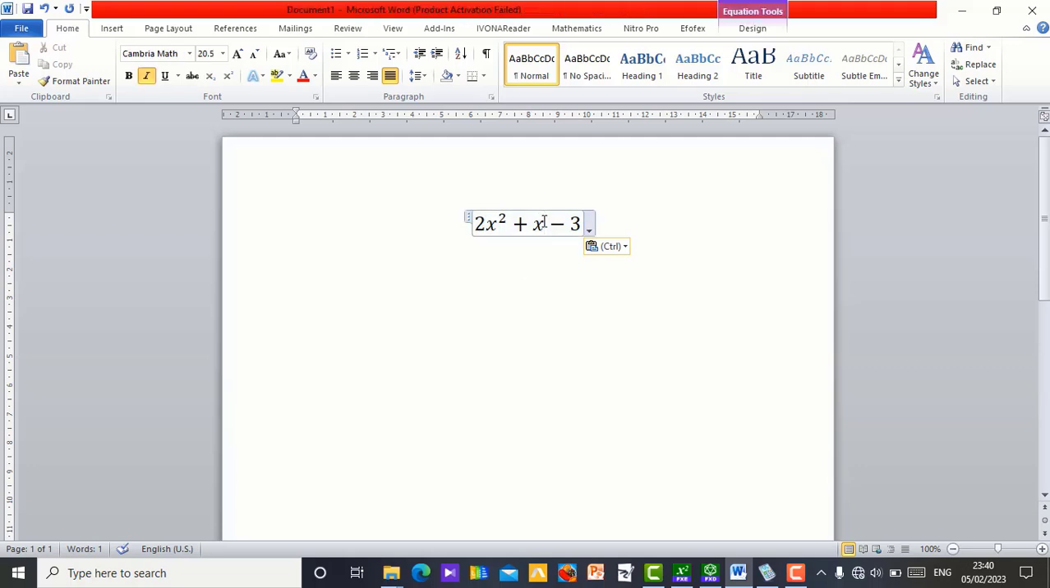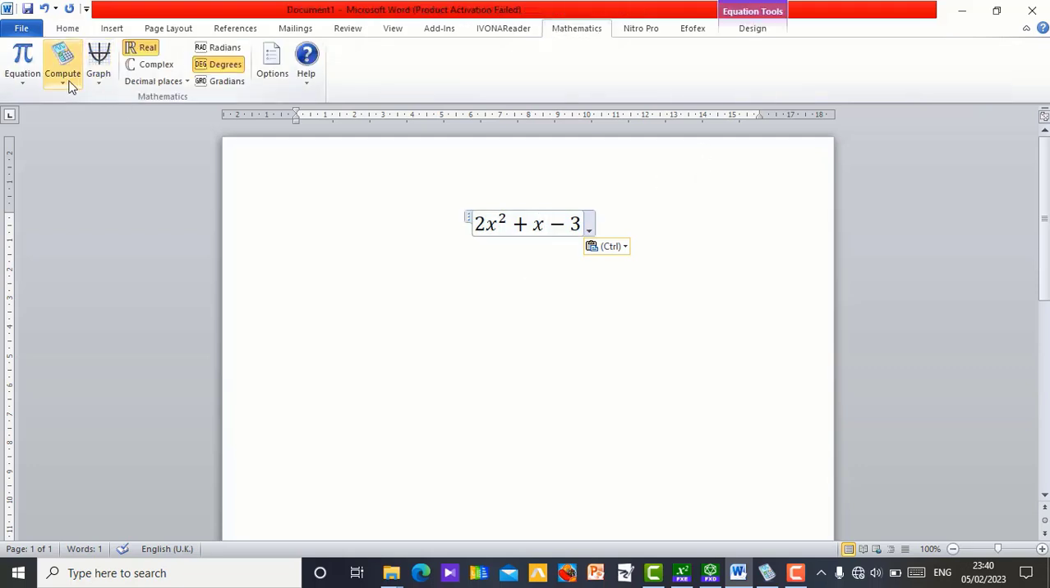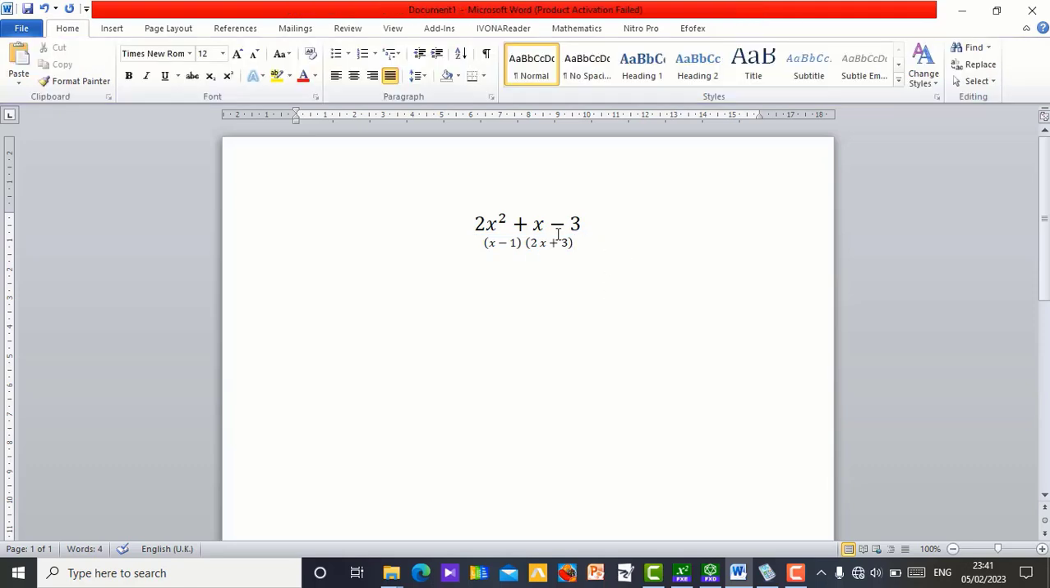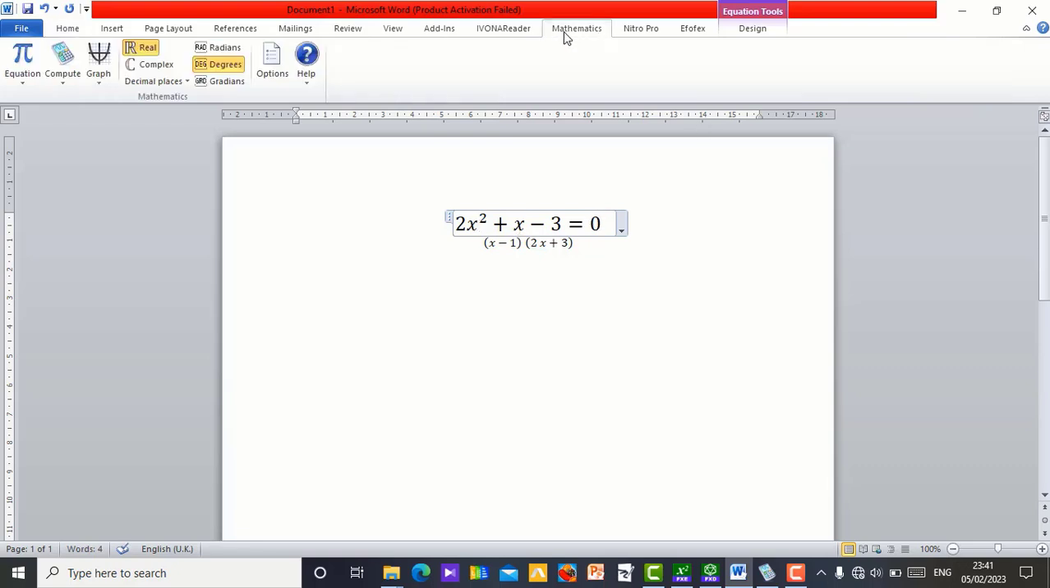As you tap on this, tap on mathematics, come to compute, you can actually differentiate, you can integrate. See, you can do factor here now. If you tap on factor, you have brought out the result. Very nice. So the factor of this quadratic expression is x minus 1, then 2x plus 3. Then if you are looking for the root, put your equals to 0, then go to mathematics. It will tell you to solve for x, which is the root of this equation.